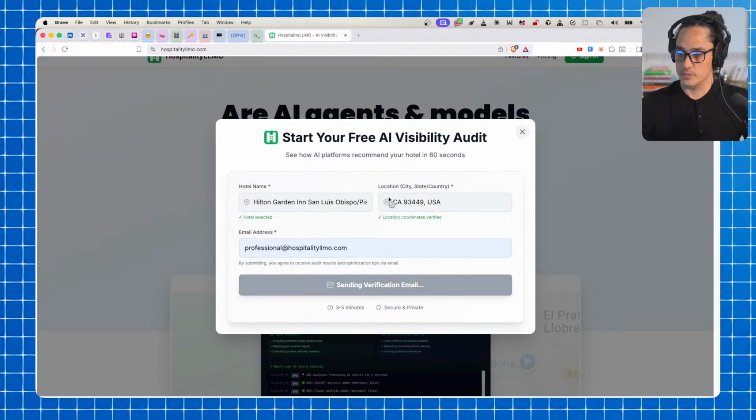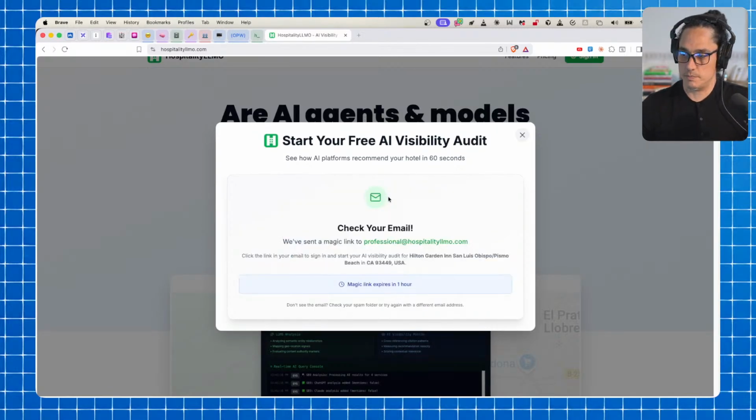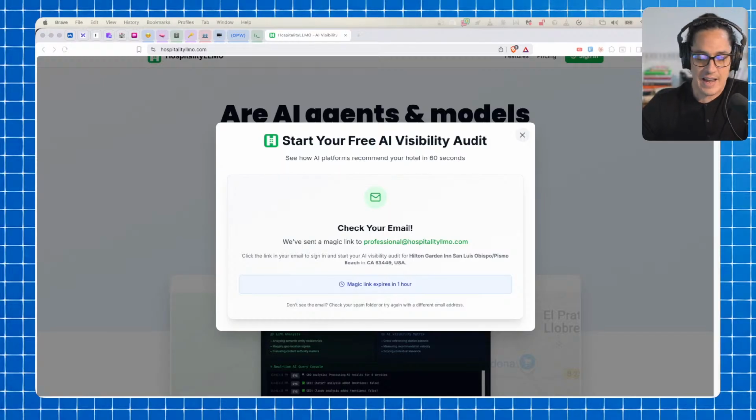hospitalityllmo.com. I removed Google Auth for this because I didn't want to pay for Supabase, which I'm using for the backend on this, which I'm already regretting building off of. I really want to convert it to Convex, but what I'll end up doing is when I build out this tool for other industries, I'm going to use Convex instead. So let's open up my email. I just set professional at hospitality. I essentially created an email for each plan so I can test it accordingly.